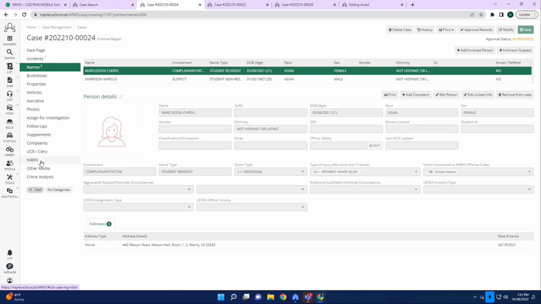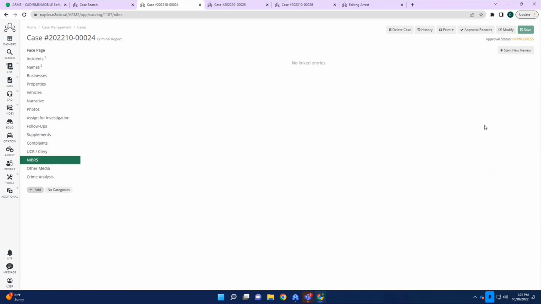Now let's go ahead and jump into the NIBRS review process. So we looked at the face page, incidents, and names. Now we're going to go into this review. Since this is a crime against person, we don't have any property, and we don't have to worry about society. So we'll click on Start New Review.